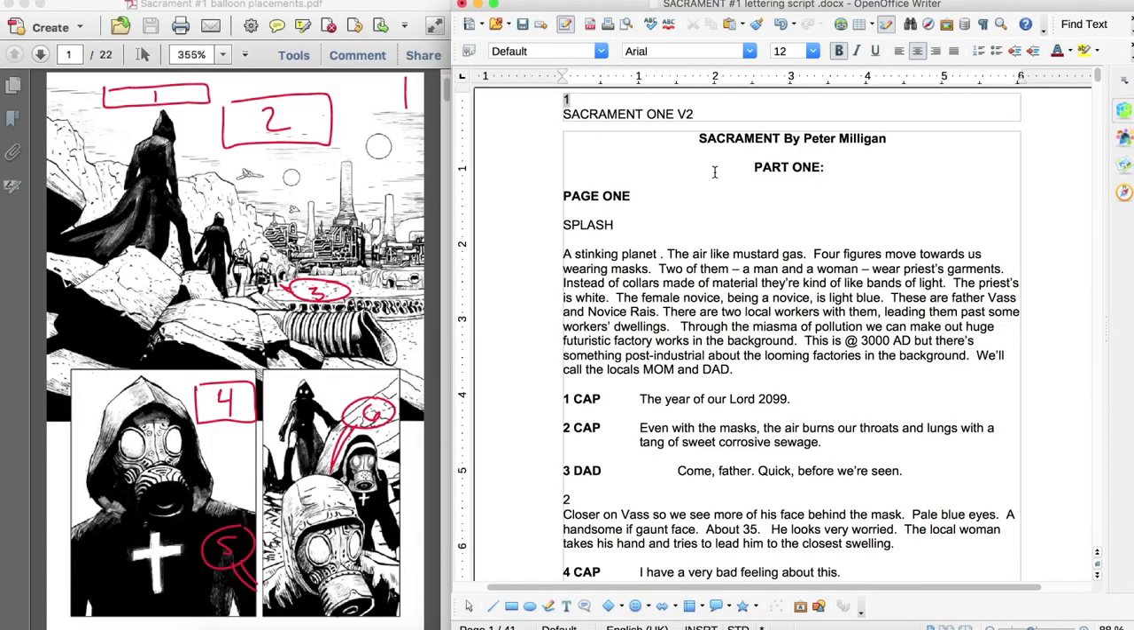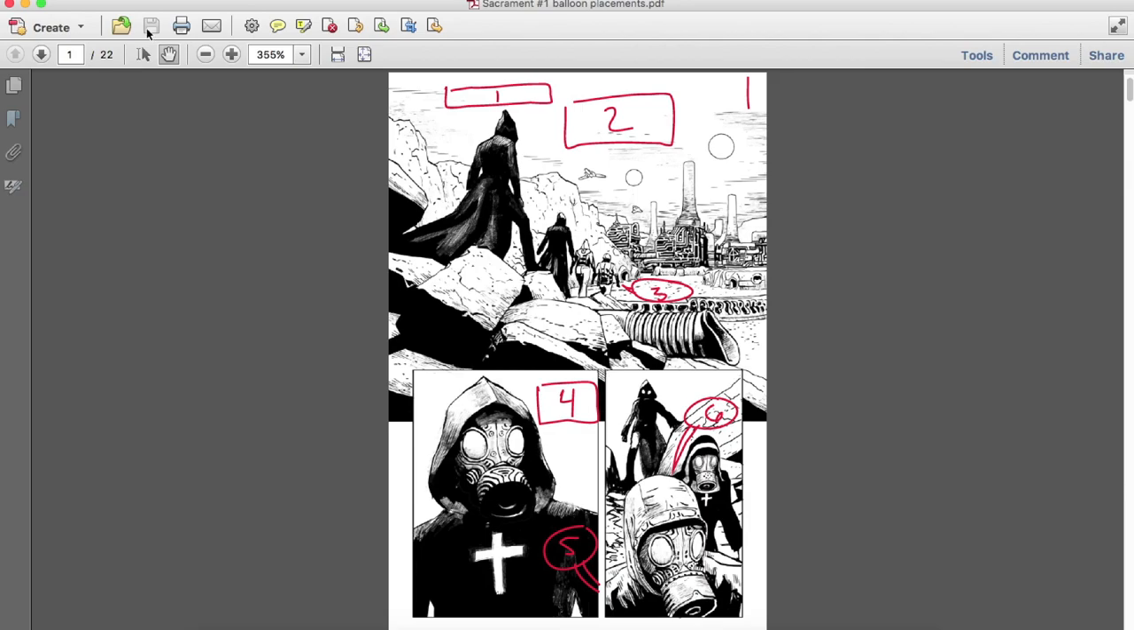But we're going to look at a little bit of a process video on how I go about doing my lettering for AWA Studios. So when AWA sends me work to do, they send me three specific things. First up, you get this script here, Sacrament by Peter Milligan. As you can see, this is how it's laid out. You see numbers here, which corresponds to this other thing they send, which is the Sacrament balloon placements.